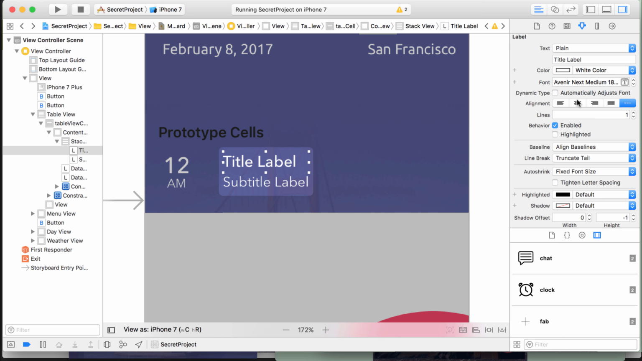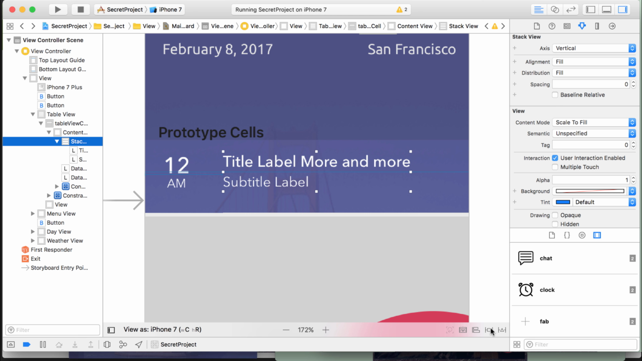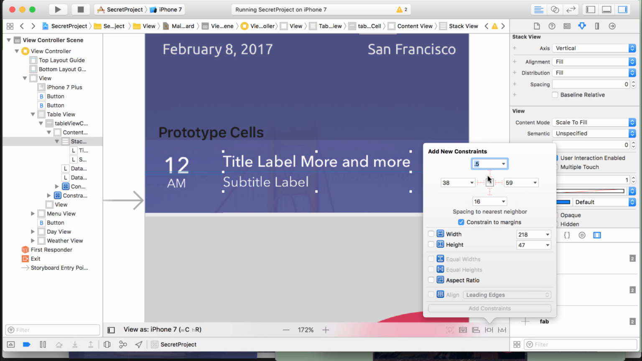And let's test that right here. So if I add more here, yeah, it will push it out. Okay, good. But see, here's the problem. If it's too long, it'll push it right off the screen. So I do need to add a constraint to this stack view on the other side so it doesn't go over the margin. And what I'm going to do here is I'll keep it to the constraint to margins and just leave that as 0.